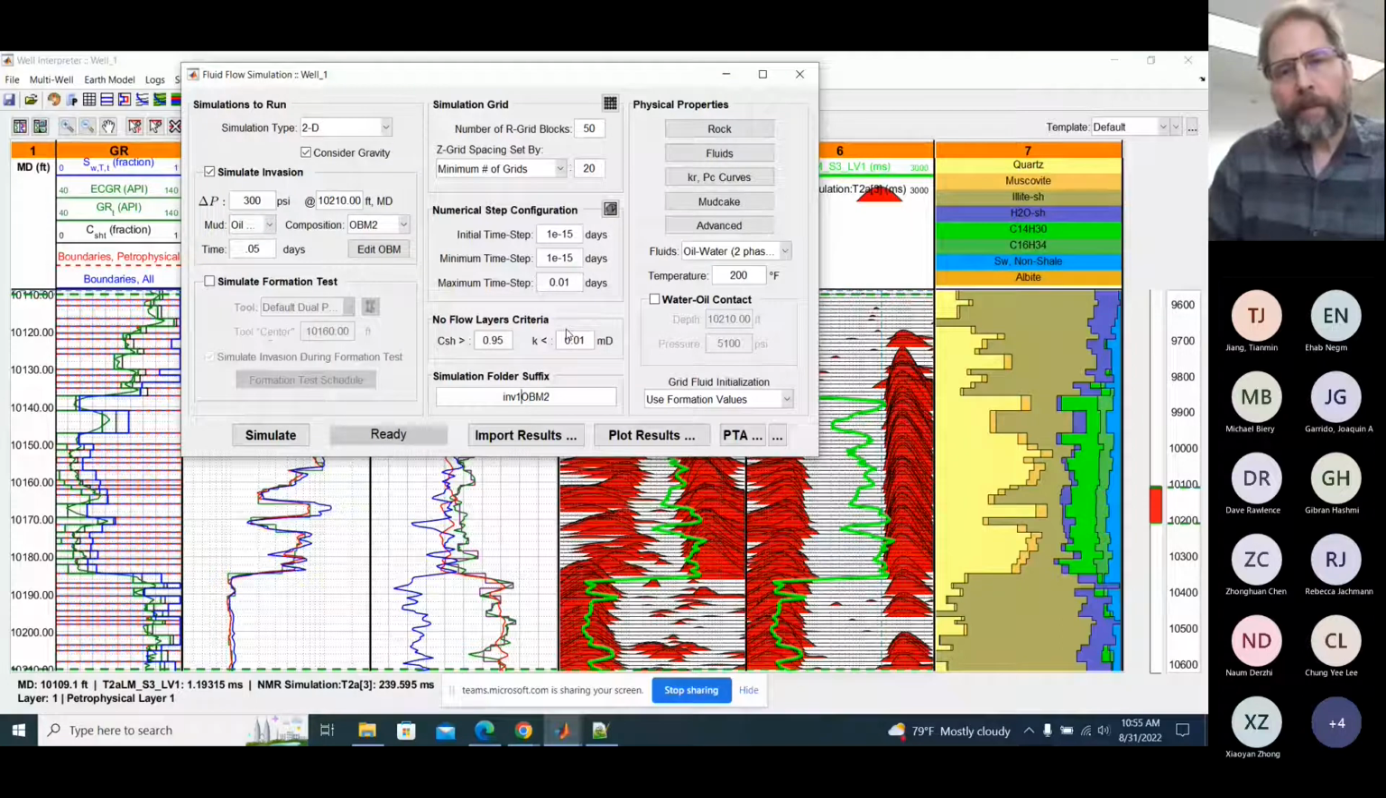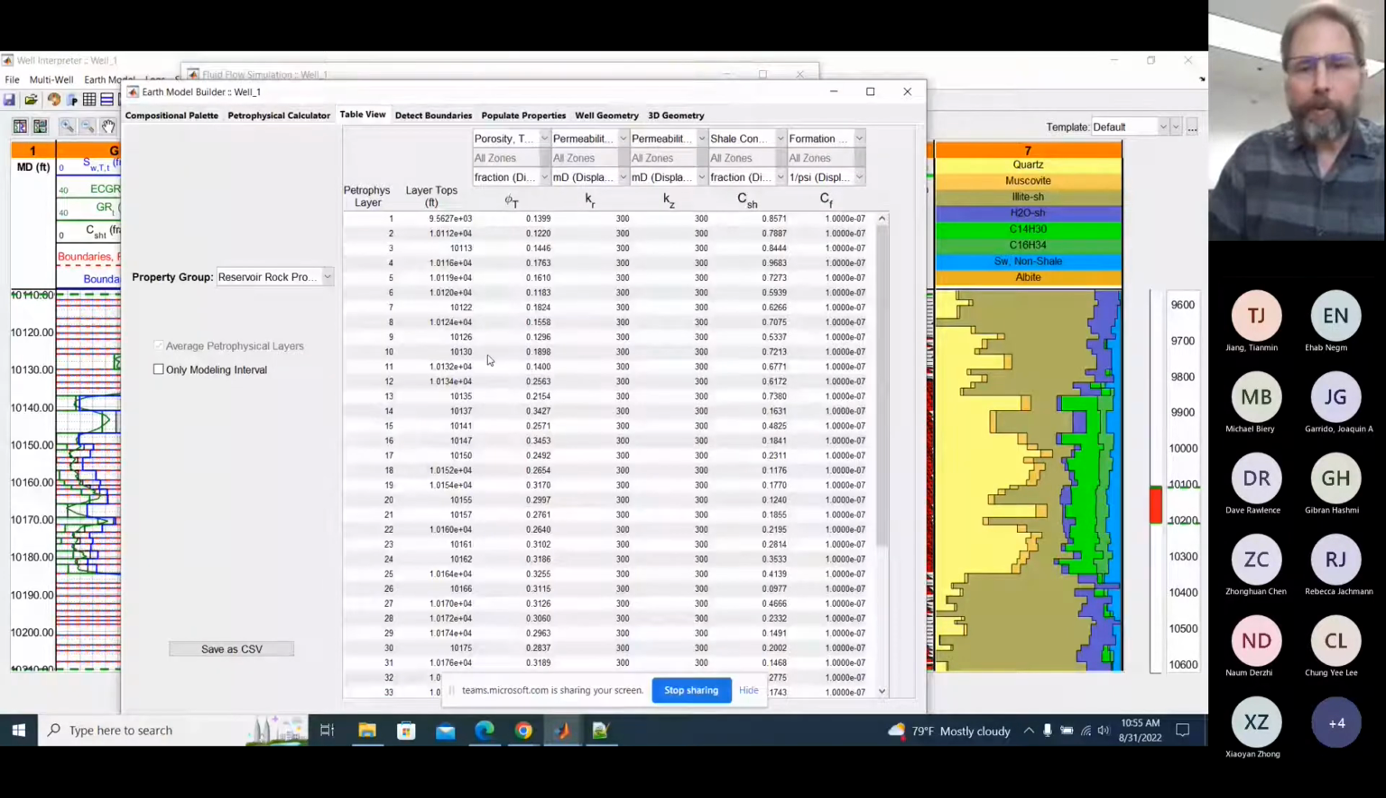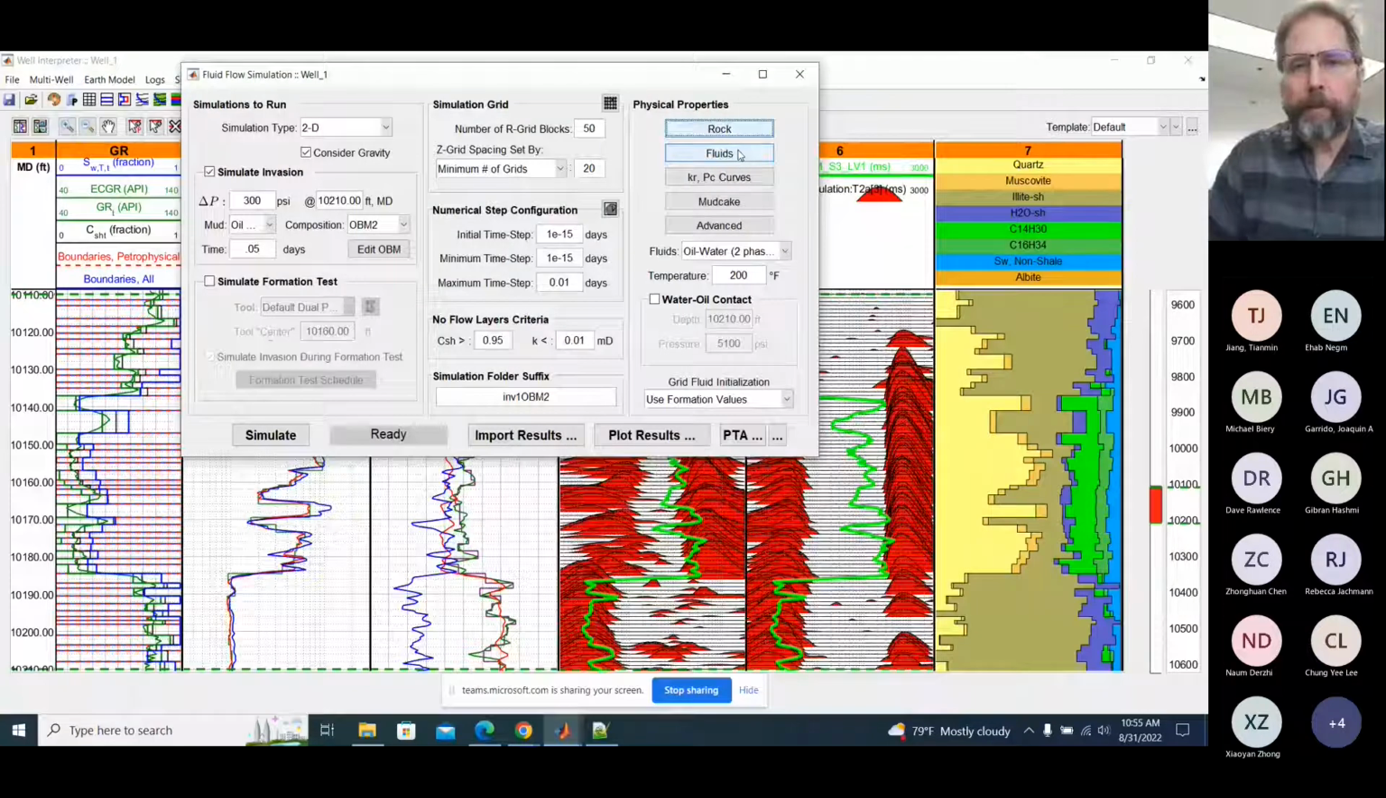get a little unstable. So then up here you have these buttons that are sort of shortcut buttons. For instance, we have the rock button, and that takes you to the table where it shows you the parameters relevant to fluid flow that you can change in each layer. So the porosity, permeability, shale concentration, and so forth. And then a similar thing for fluids, it'll just show you the fluid properties that you can change.